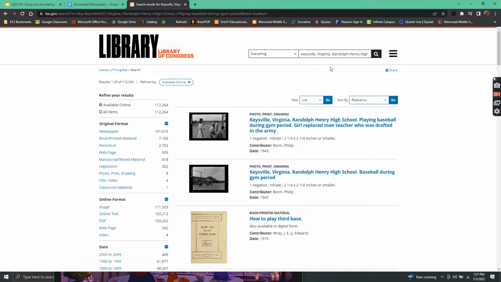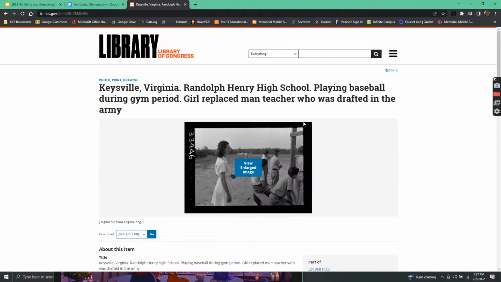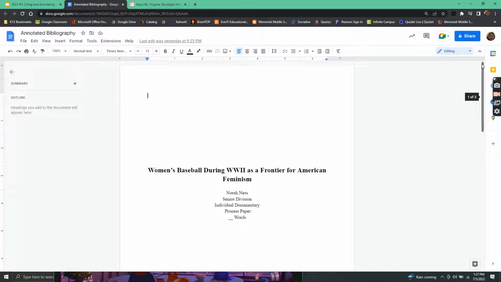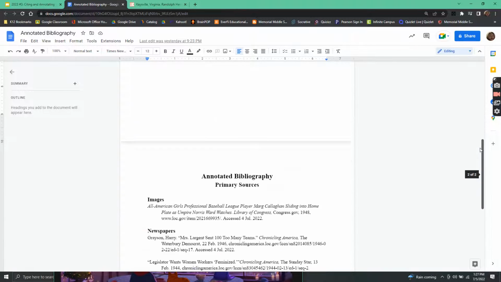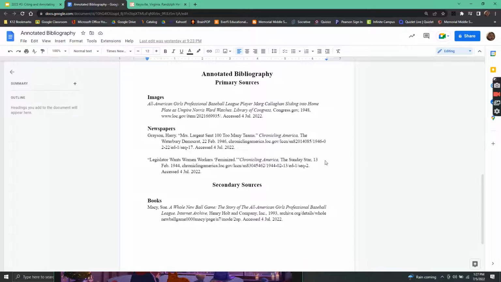And another thing is Library of Congress takes forever to load. Okay, this is the image that we will be citing. I'm actually using this probably in my project, so that's cool. Okay. So this is a primary image. So if you look at my annotated bib, it'd obviously go under primary sources, images.